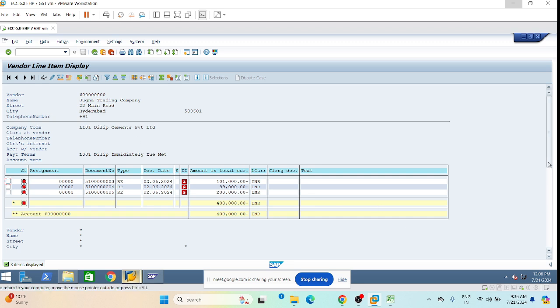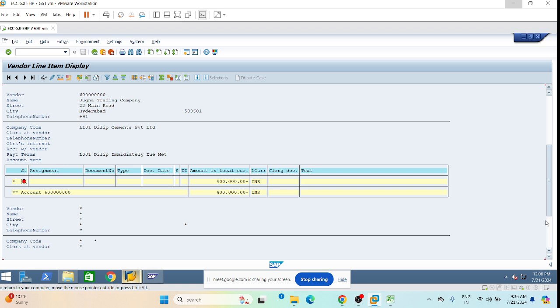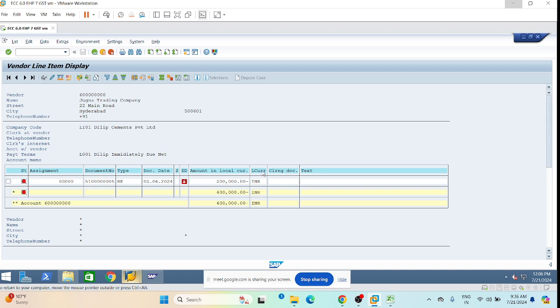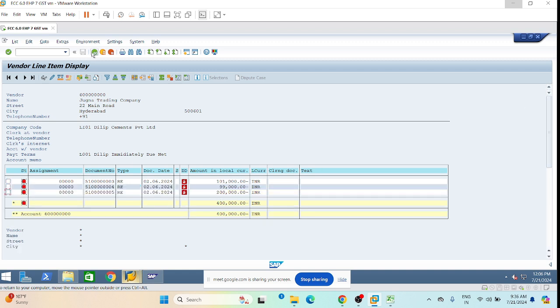Which item? Noted item. Yes, it is the noted item. You can see there is no 140,000 anywhere. Correct, it is not there, right? But I will come back.